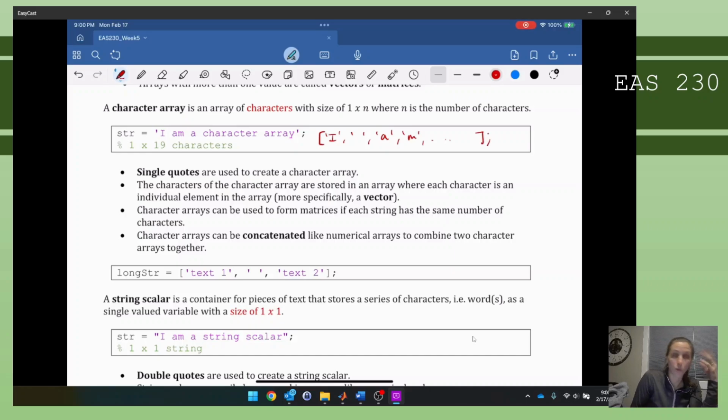This is going to be a 1 by 19 array, a row array, where each letter or character is a separate value. In order to create a character array, we use single quotes. So here I have my single quotes. It stores it as a vector, and it behaves like a numerical vector, where we can stack character arrays on top of each other as long as they have the same number of characters or letters. And we can concatenate them using the same strategies. Commas put things next to each other, semicolons stack things on top of each other.